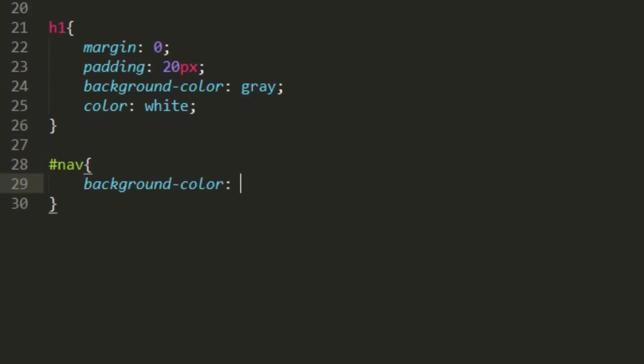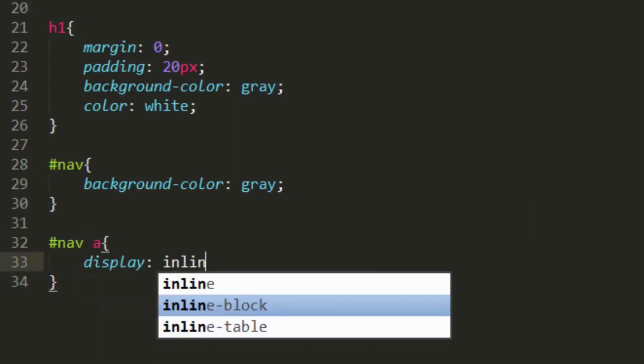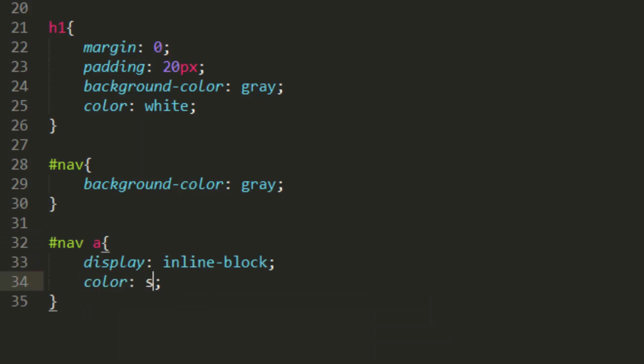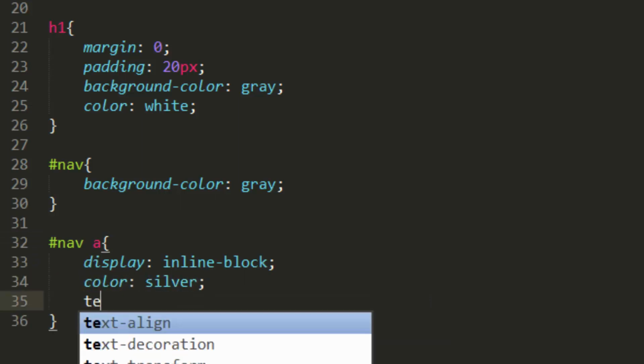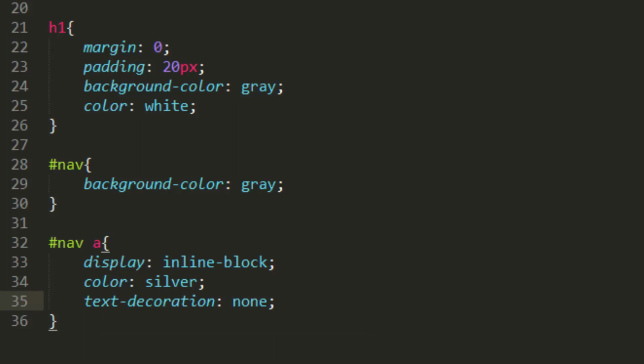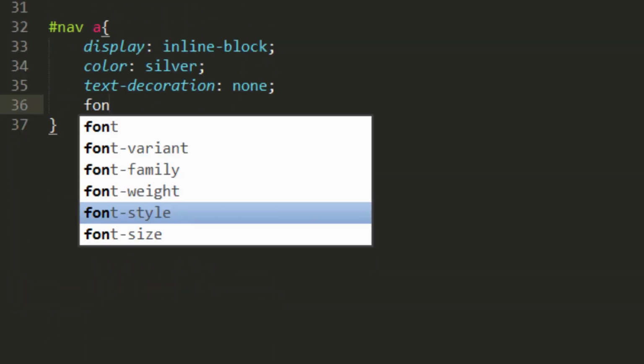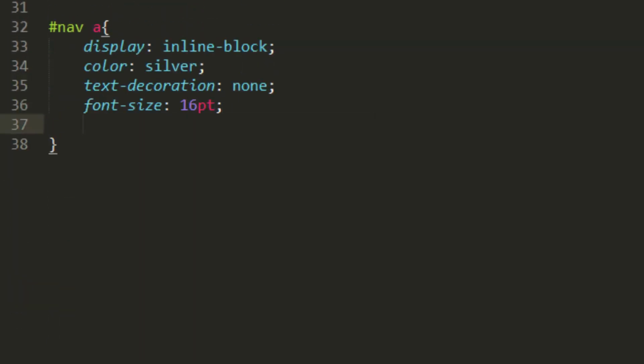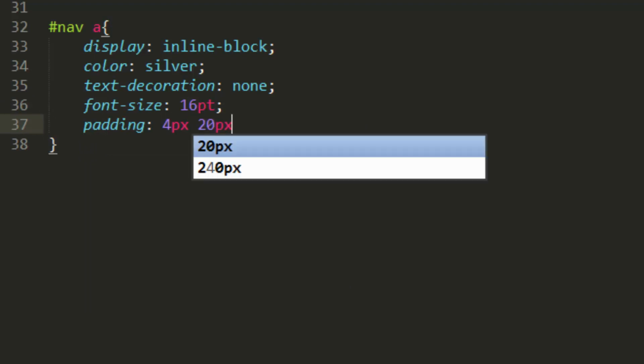Set the background color to gray. Also set the styles for the links that are in the nav div. Set the display to inline block, set the color to silver. To get rid of the underline, set the text decoration to none, set the font size to 16 point. Set the padding to 4 pixels on the top and bottom and 20 pixels on the left and right.